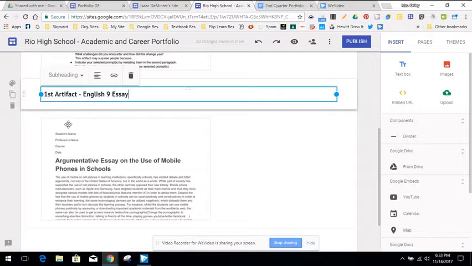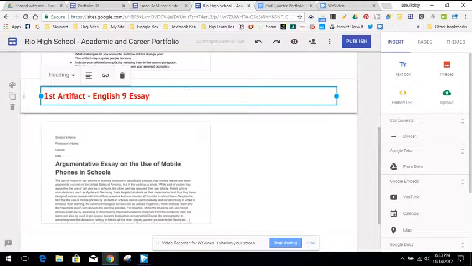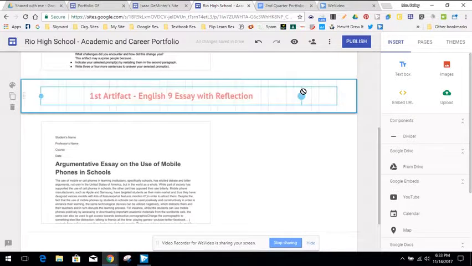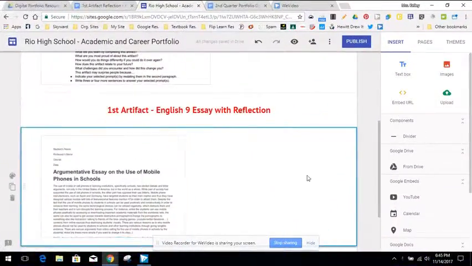I think I liked the heading. So, first artifact, English 9 essay. I can center it if I want. I could also type in reflection. I can resize this if I want, but I don't think I want to, because I'm going to put the reflection in right here, right next to our actual artifact.